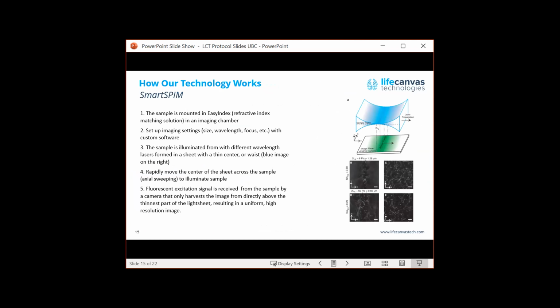So the first step is you have to index match your sample. You incubate it in the index matching solution we call Easy Index. You set up the microscope, so all the settings that are usual with fluorescence microscopy, like where you're going to image, what channels you're going to image, and focus the image, and then we image.